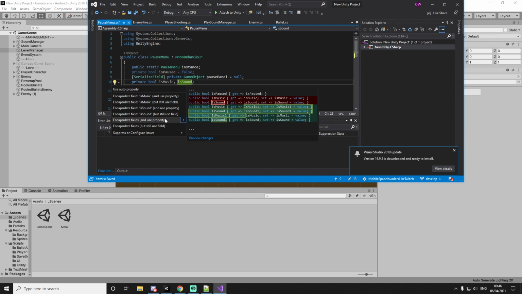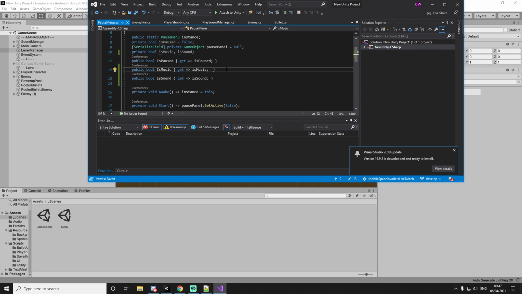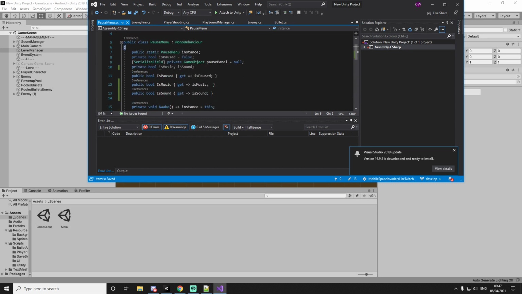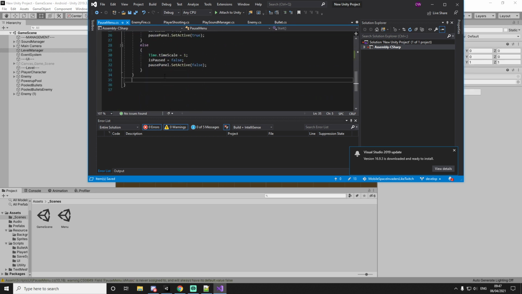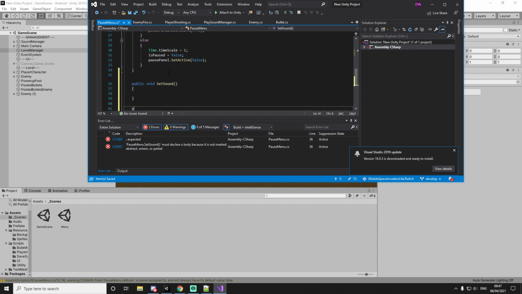Did I create both of them? Yeah, I did. So we want to be able to get both of these, and we need an instance to this class, which already exists. And finally, we need a way to set them. So public void set sound, and we will need a public void set music.